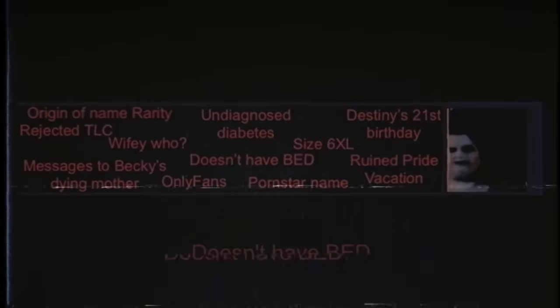Moving on. Doesn't have BED. Now, this is a reference to a lot of people, I guess, speculating over that Amberlynn doesn't have a diagnosis to do with her eating habits. And I'm not going to speculate, and I need to even stop saying that I'm not going to speculate, because obviously I'm not going to speculate. But Amberlynn has actually addressed this and actually stated that, I mean, she does have some form of a diagnosis to do with her eating habits.